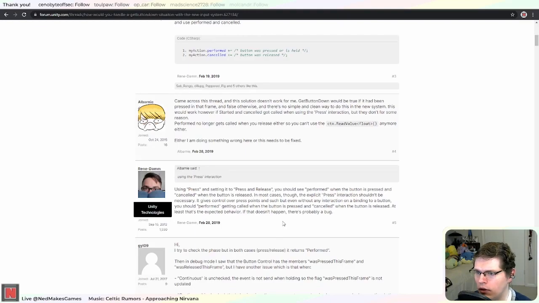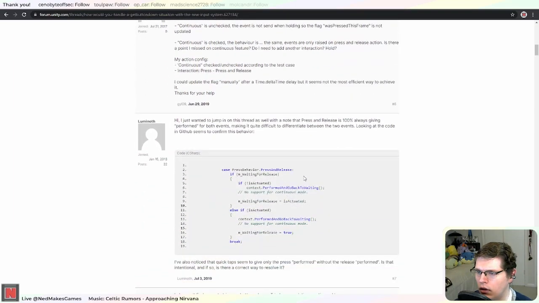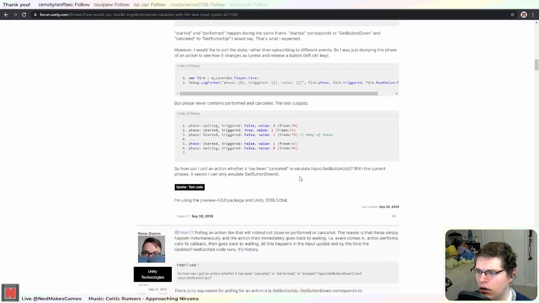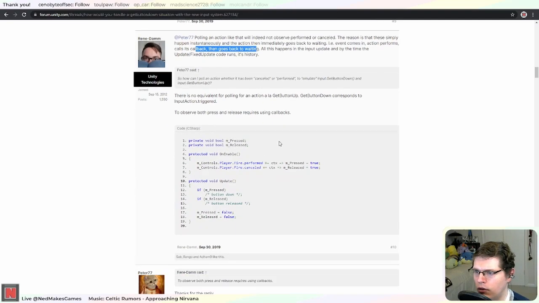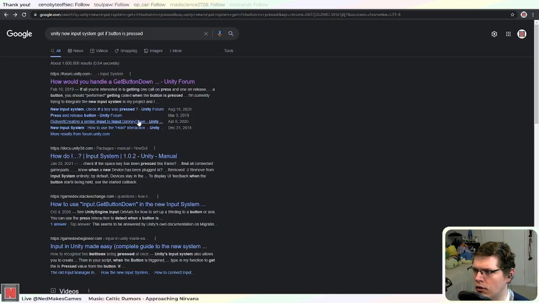Using press on, saying press on release, you should see performed. Pulling an action like that will indeed not observe performed or cancelled. The reason is that these simply happen instantly, and the action then immediately goes back to waiting. So yeah, event comes in, action performs, calls this callback, and then goes back to waiting. I mean, that's fine. I just want to tell if it's pressed. Okay, this is something different.